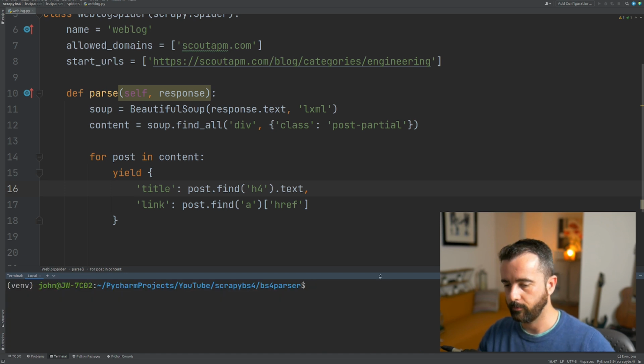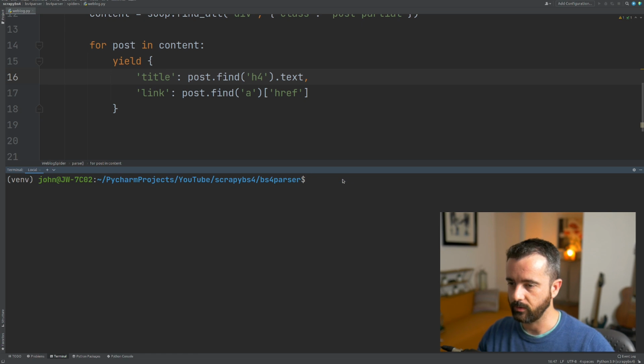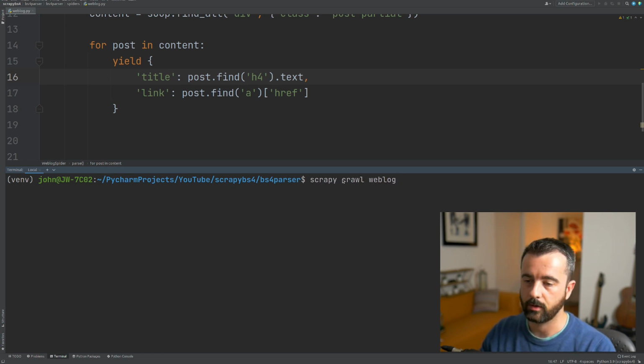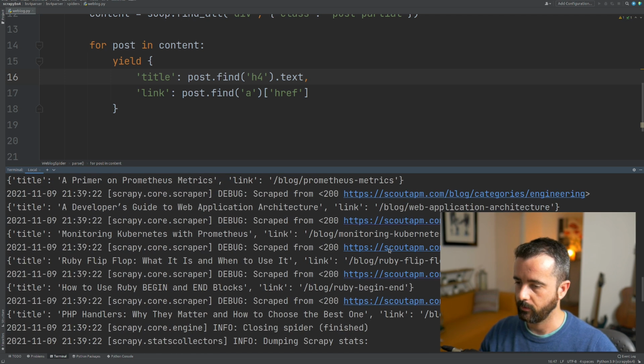Let's clear up our terminal there with Control L, bring it back up a bit. So now we should have the links as well, and we'll run our crawl command again. Let's make this a tad bigger. And where do we get here? So we've actually got our link here. It's not a complete link, but you could easily change that.